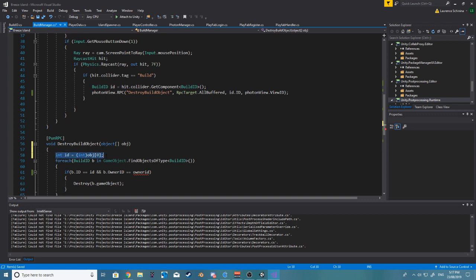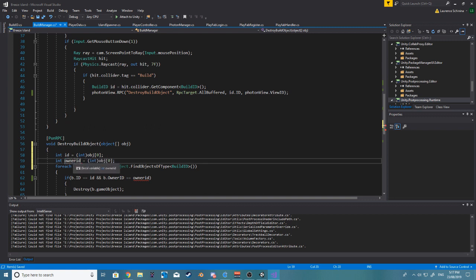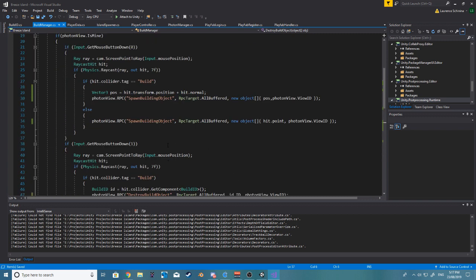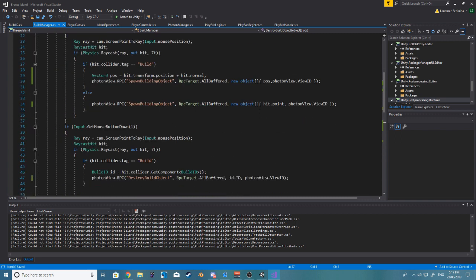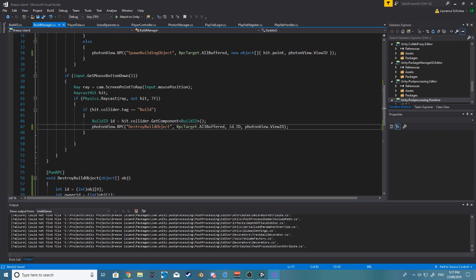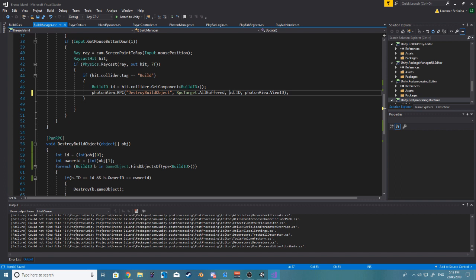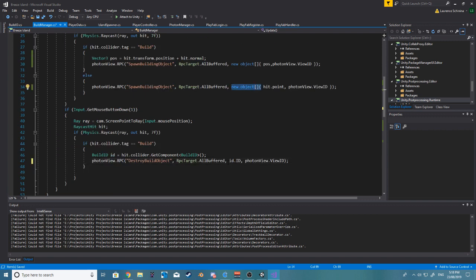All right, and we'll do the same, but for the owner ID, except its index is going to be 1, and that should be fine. Oh wait, it actually allows it without. Alright, well, we'll try this first, just with it all being an object array.